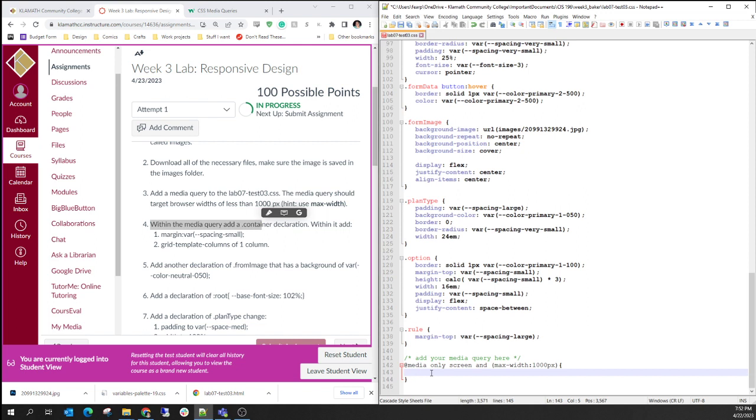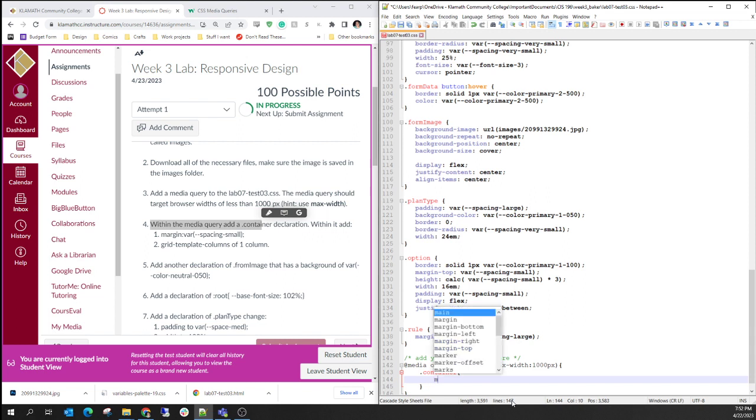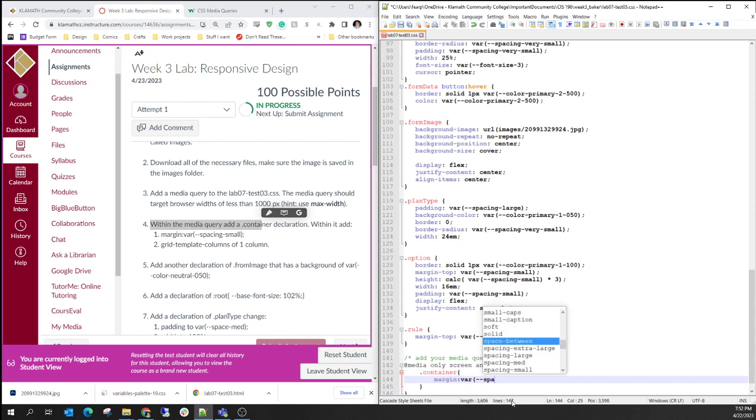So we're going to come over here, we do .container, and then again, curly braces. And then within that, we're going to add just exactly how the top one is written. So margin, so that stands for variable. And then the name of the variable, which is dash dash spacing dash small, not mall, small. And then we're going to end it with our semicolon.